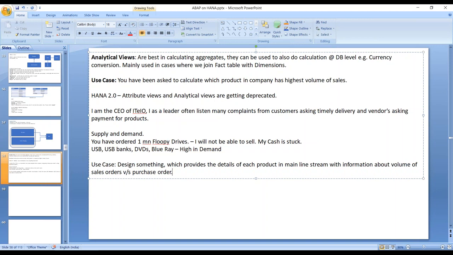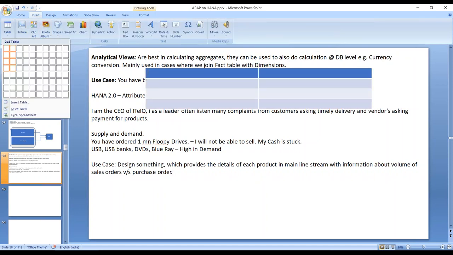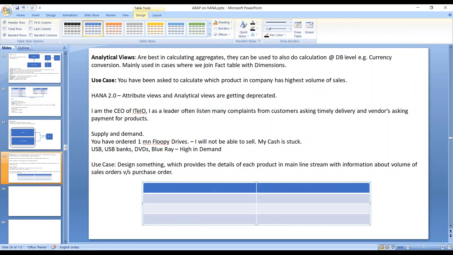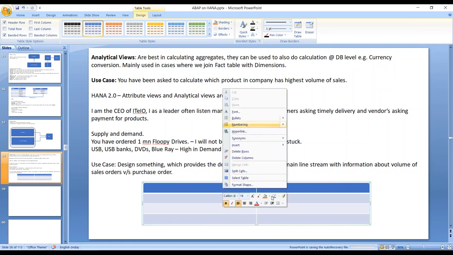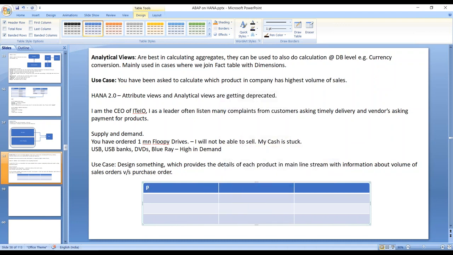So what my purchase department is purchasing from the vendor, and what my sales department already has sales orders in hand, and if I can do it per product, so the output should look something like this. For example, if I just quickly look at some sample data, I should be able to get information about, so let me just insert a column on the right, and I'll say product, sales order volume, and purchase order volume.